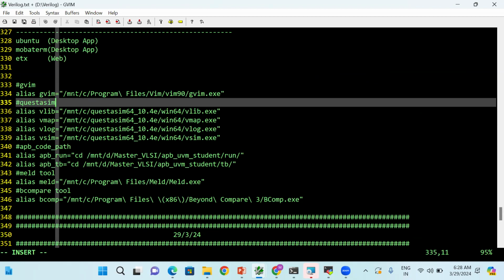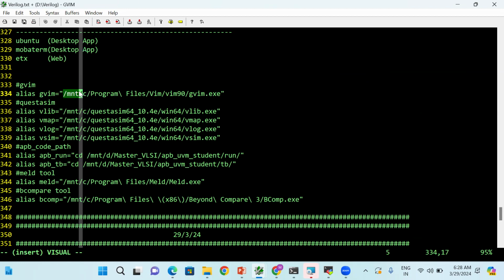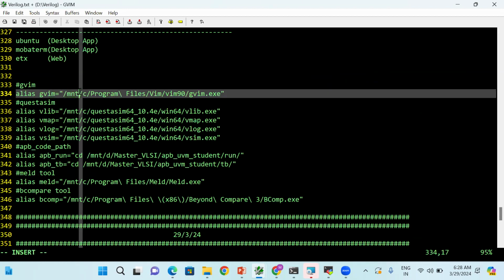Alias gvim. What does MNT stand for? Mount. Okay, why do you need mount? Normally you mount a disk. What disks are mounted here? C drive or D drive? Correct. So from Linux, if you want to go to the Windows environment, how will you do it? /mnt. Then you will get an option like C drive or D drive. Clear?